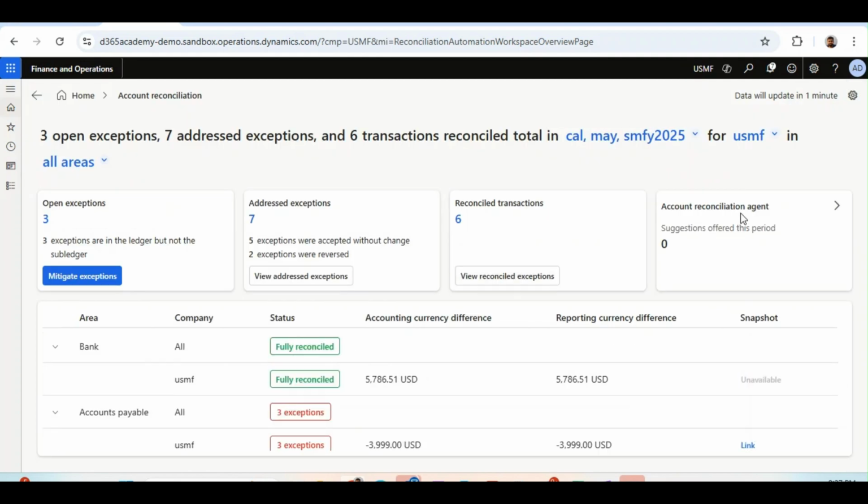And again, the account reconciliation agent, which I have talked about earlier, that in this release, when I'm recording this episode, these options are not available. It will be released in the next phase, for which I will create the episode and broadcast.